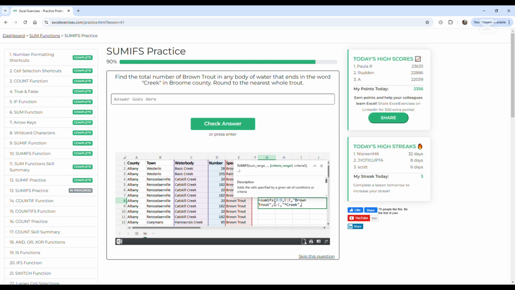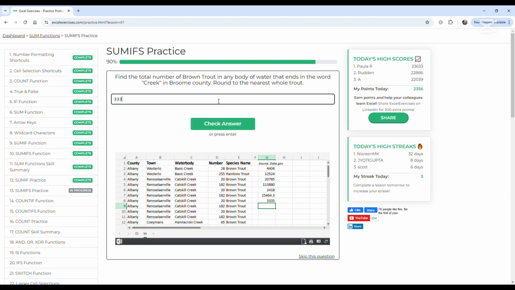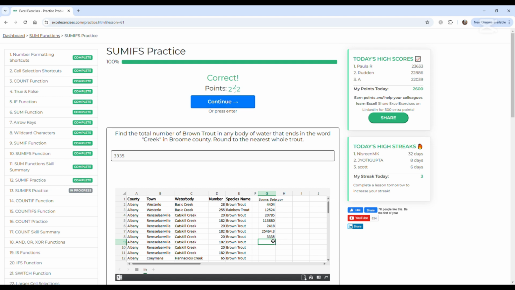That's the second criteria. And now you're doing the third one, which is Broome County. So it's A:A, comma, double quote, Broome, double quote. And now you can close up with the close parenthesis. So your formula is finished. Hit enter and it's going to give you the answer, which is 3,335. Now we're not interested in the exact answer per se, but in the formula that gave you the answer, which is right here.